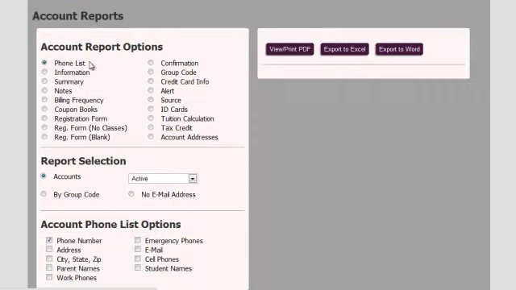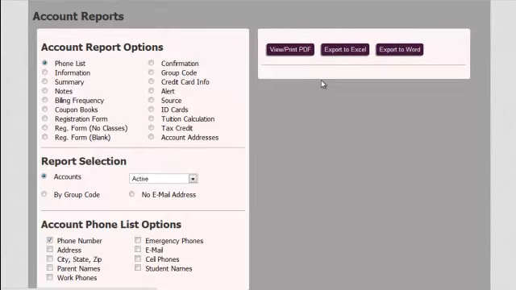Once you choose an account report, you can make a report selection. Generally, that'll either be by account type or by a particular group code. Then there may be some further options that you can select before you print your report. And when you're ready to print your report, you'll click either View Print PDF, Export to Excel, or Export to Word, and that will either print you a PDF or export the report to Excel or Word. From there, you can save it to your computer or print it in hard copy.